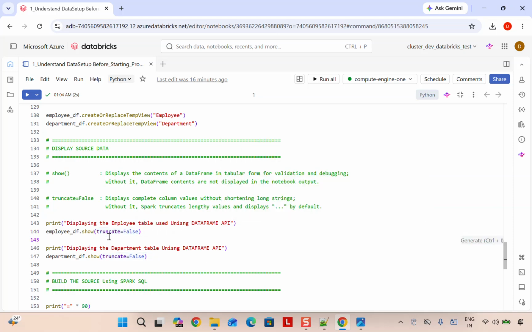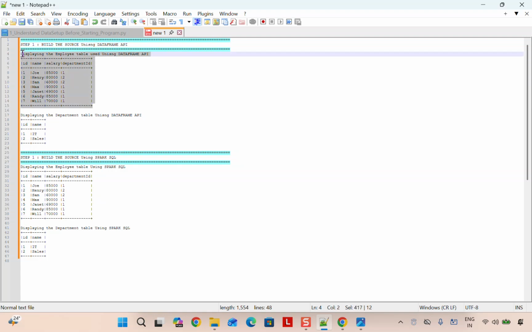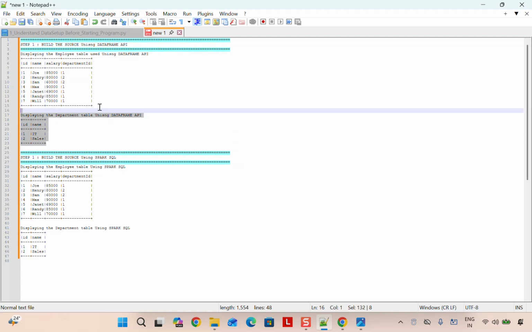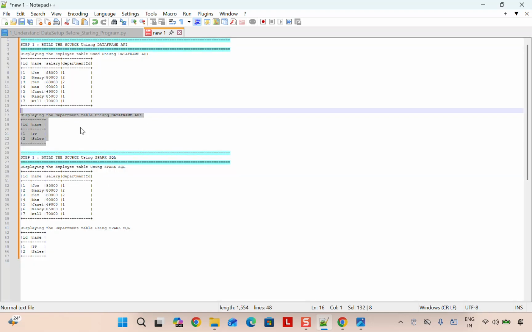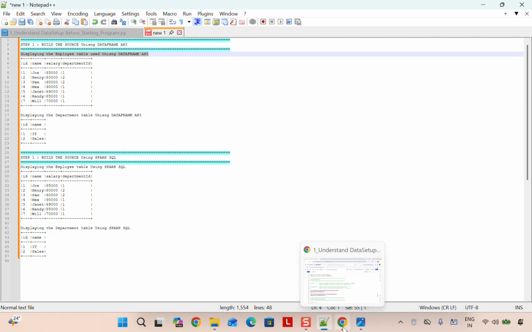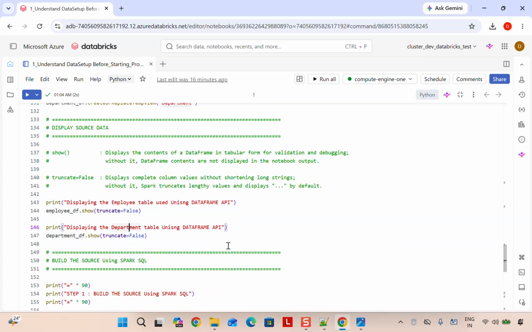So after we run these two statements, we have got this output, right? This is for employee and this is for departments data frame, that is the output that I have got for these two statements, right? So you can see the print statements. Based on that only we have printed it here. Okay, so now we have seen how we got the data set up for our employee and departments data using the DataFrame API.